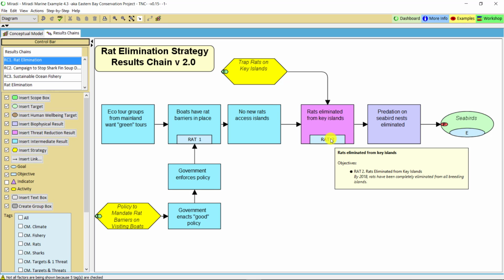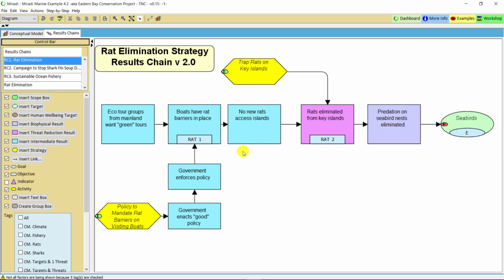Miradi diagrams have a hover text feature that allows you to display additional content by positioning the cursor over items without cluttering up the whole diagram. So now we're looking at a specific time-bound measurable objective for eliminating rats from key islands. And if I slide the cursor over to this icon, you'll see another similar time-bound measurable objective statement.